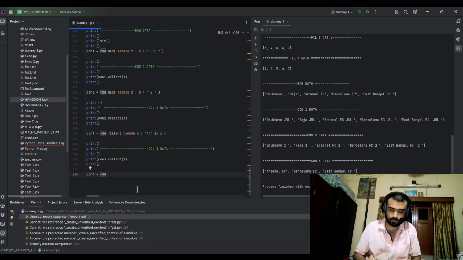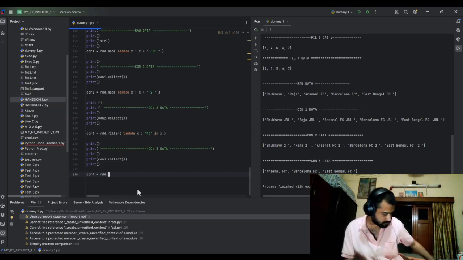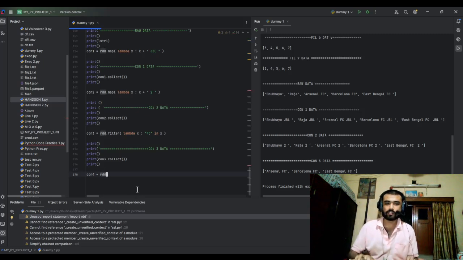RDD dot what, we are going to execute the replace one. Okay, I think this, no.